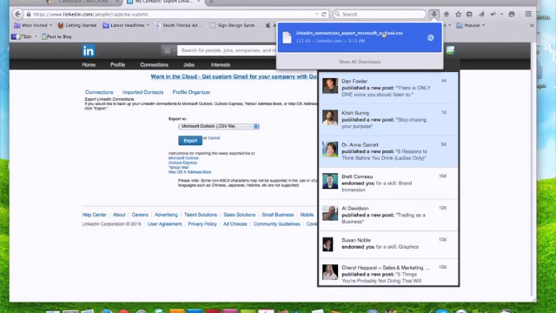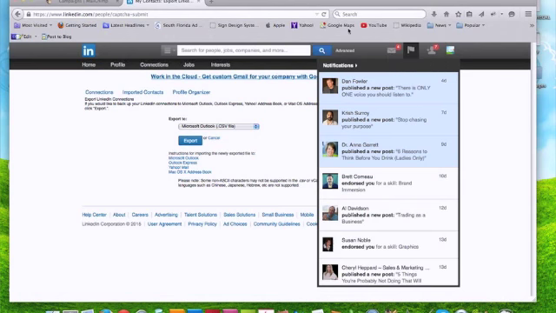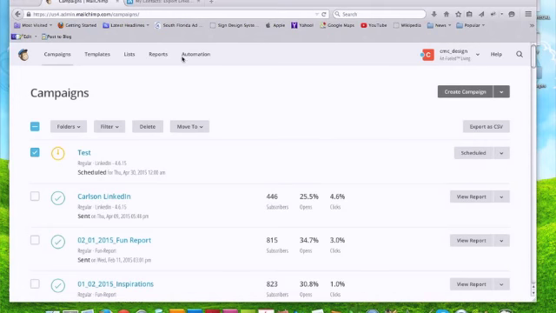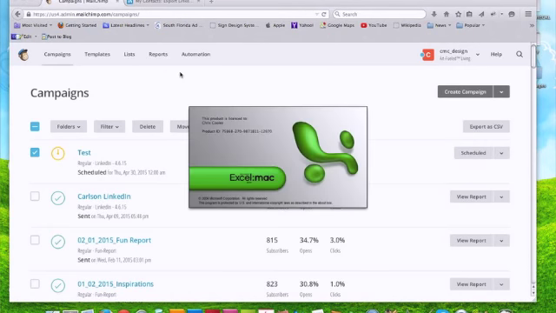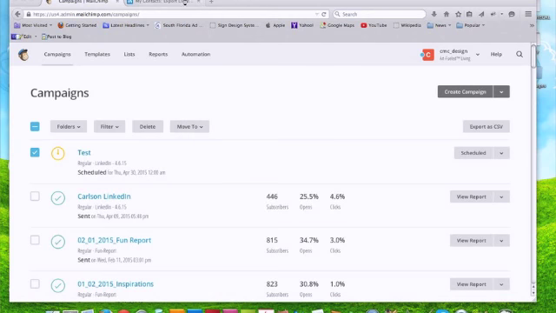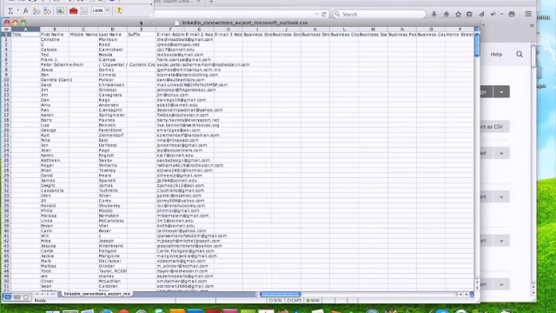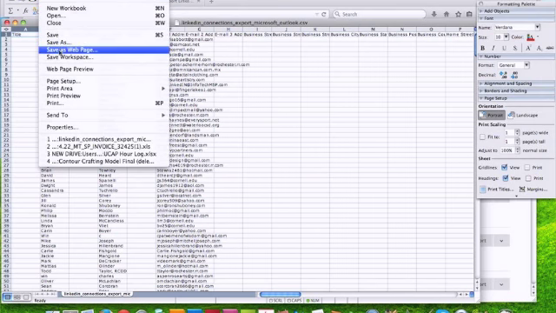So once that downloads, I will be able to actually upload this into my list. So back into Mailchimp, looks like it's going to open in Excel. Take just a second here. So these are all my connections from LinkedIn.